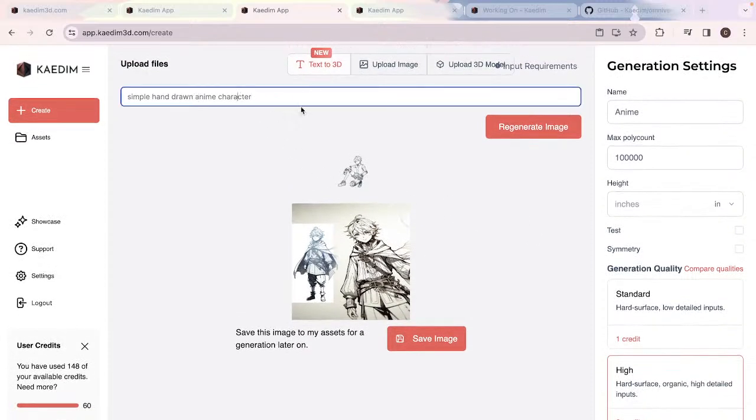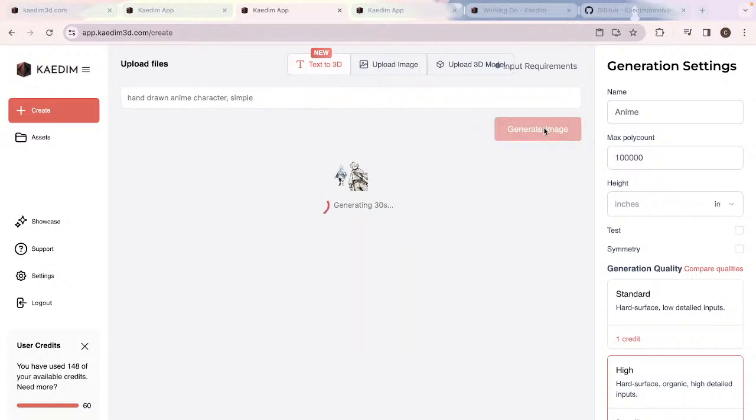Let's see. So ideally for the input image, you'd want just a single character to ensure that it will be processed properly. So again, generating images does not cost any credits, so you can regenerate as much as you'd like until you're happy with the image.